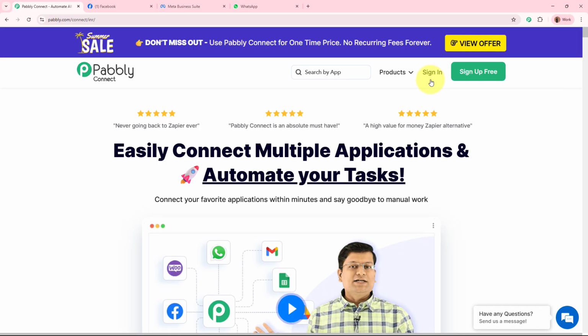After browsing the website, Pabbly Connect's landing page is going to appear in front of you, on which you have two options, that is sign in or sign up for free. If you're an existing user, you can directly sign into your Pabbly Connect account. But if you're a new user, you can sign up for free and get 100 free tasks every month. I'm an existing user, so I'm going to directly sign into my Pabbly Connect account.